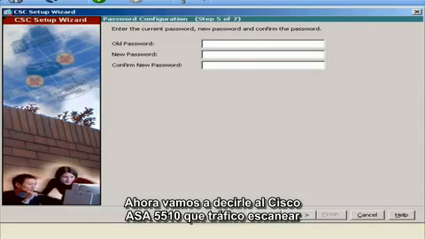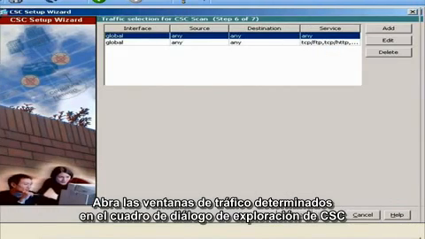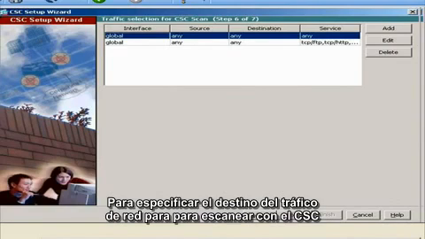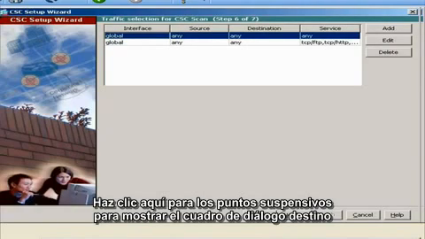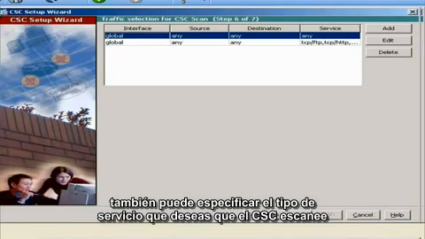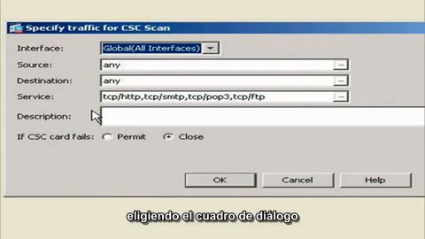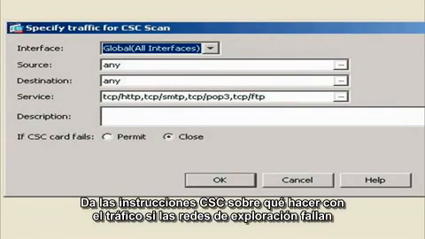Now we will tell the Cisco ASA 5510 which traffic to scan. Open the Specify Traffic window in the CSC Scan dialog box and choose the appropriate network interface from the drop-down list. To specify the destination of network traffic for the CSC to scan, click the ellipsis to display the Browse Destination dialog box. You can also specify the type of service you would like the CSC to scan, choosing the Browse Service dialog box. Give the CSC instructions about what to do with traffic if a network scan fails.